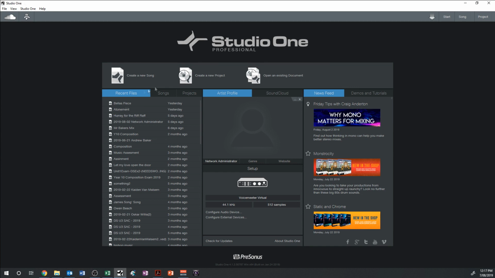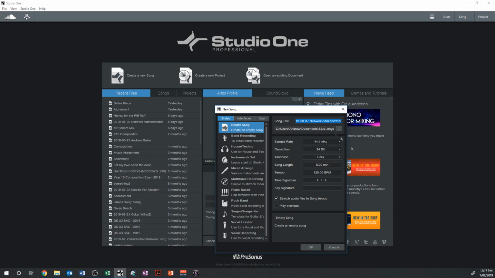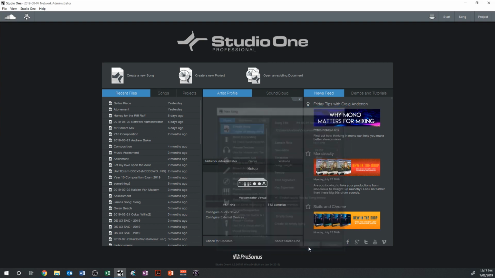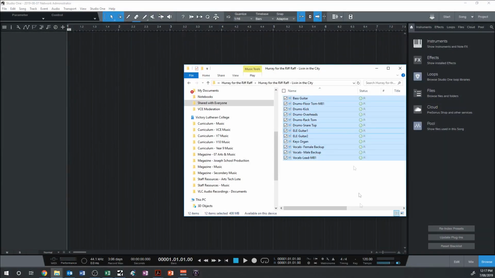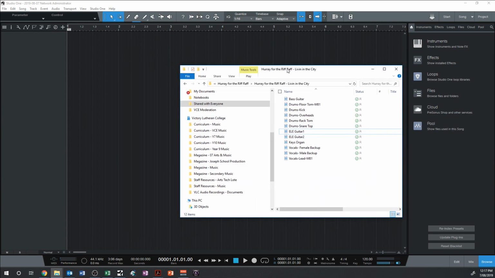So to create a new song, we just click on Create a New Song. Don't need to do anything in this dialog box at all except for hit OK, and then we're presented with our blank slate of our song. I'll just bring up the folder where I'm keeping my recordings. So you'll see there's a whole bunch of different audio tracks in here that pertain to all the different things that were being recorded. And this is called a multi-track recording because each instrument or each microphone within the studio had its own file created of that recording.